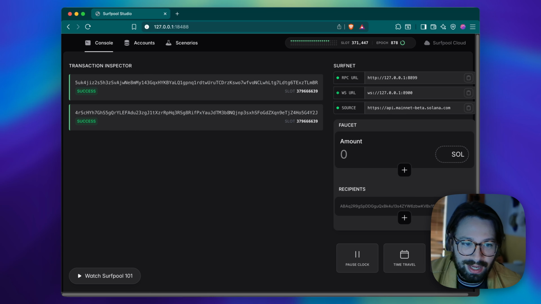You can set up your Surfnet to update price feeds over time, to reproduce certain black-swan events, and to observe how your protocol behaves across evolving on-chain conditions. The Surfpool Studio UI provides a drag-and-drop interface for creating these scenarios. Let's jump into making one now to show it in action.